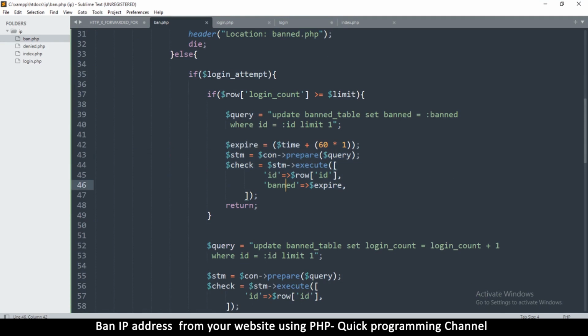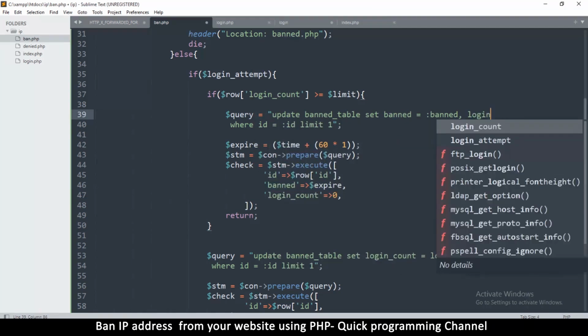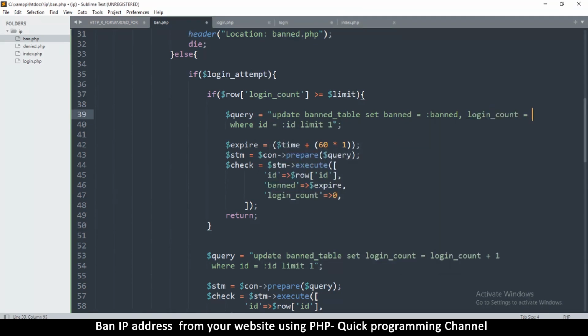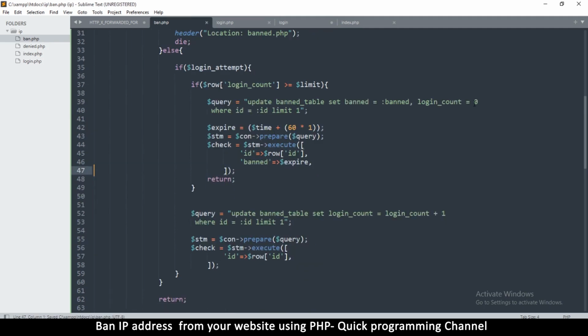Once we ban the user, we should also reset the count. So let's do that here. Login count should be equal to 0. Okay, so set that, and then here we'll put a comma and say login count is equal to login count. Actually, we could just put 0 there, so we don't need to put it here. There we go. That's because we are adding an actual variable over here. All right, let's save that.